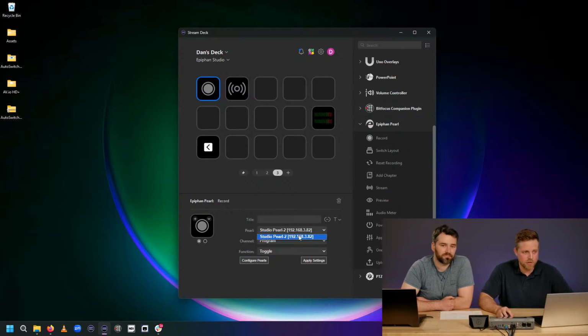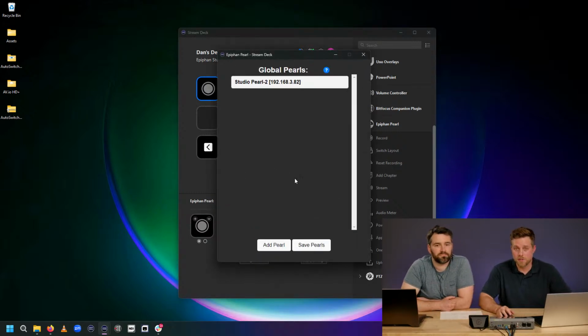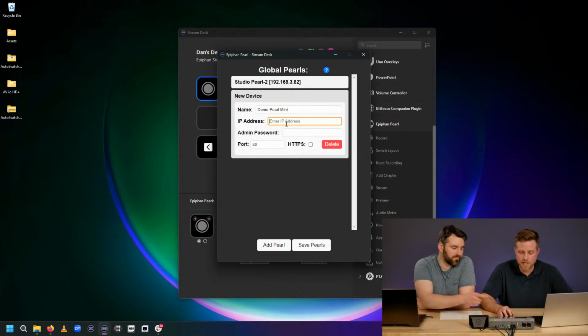So I can control the Pearl that I've already set up here in our studio that's running this webinar, but we're going to add another Pearl. We can control as many Pearls as we want using the Stream Deck plugin. So let's add a Pearl. We're going to call this the Demo Pearl Mini. This is the one that we've been configuring. We need to enter the IP address.